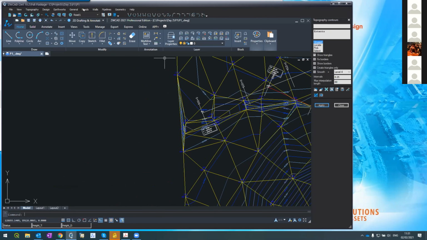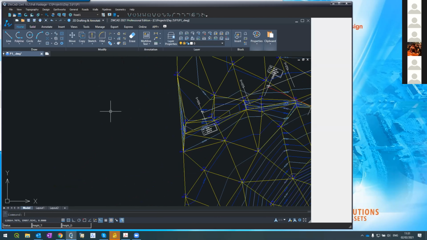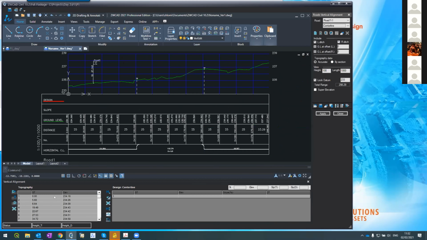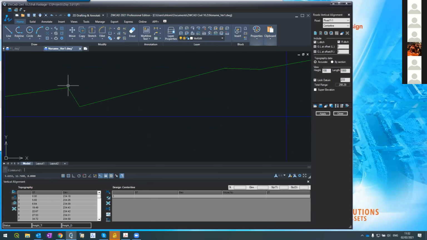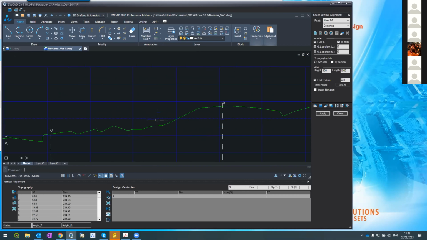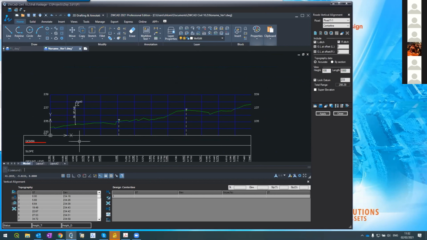Let me go to the profile again. Let's see it. So the first one was the point in the beginning, 234.18. This is the point. Then after 5.6 meters, as we saw together, there was a new triangle, a new change in surface. So this is the point. Then after an additional 1.04 meter, this is 6.64. Another change, another change, another change. And this is how I got my profile. I hope you got my explanation.